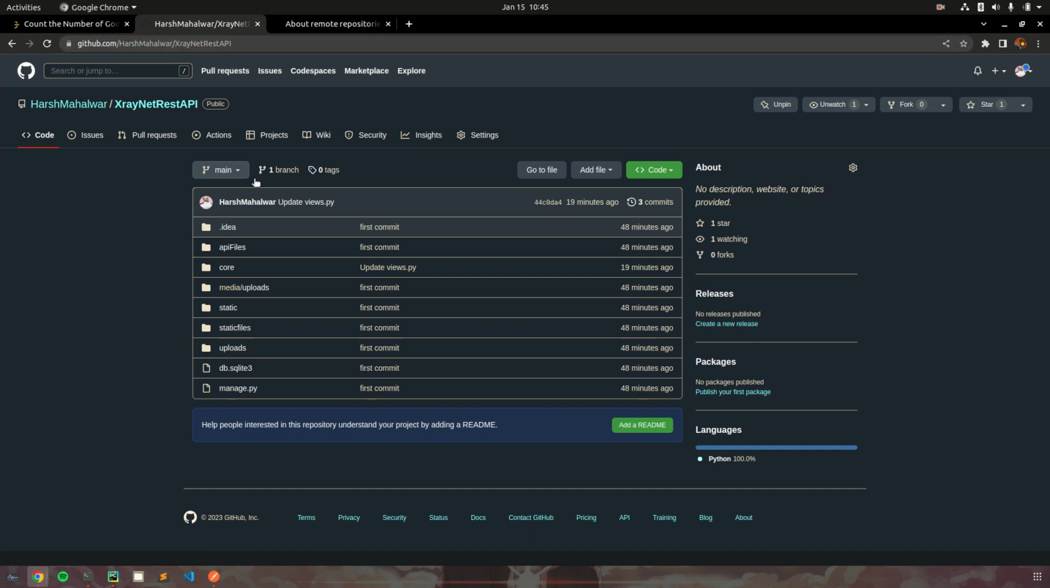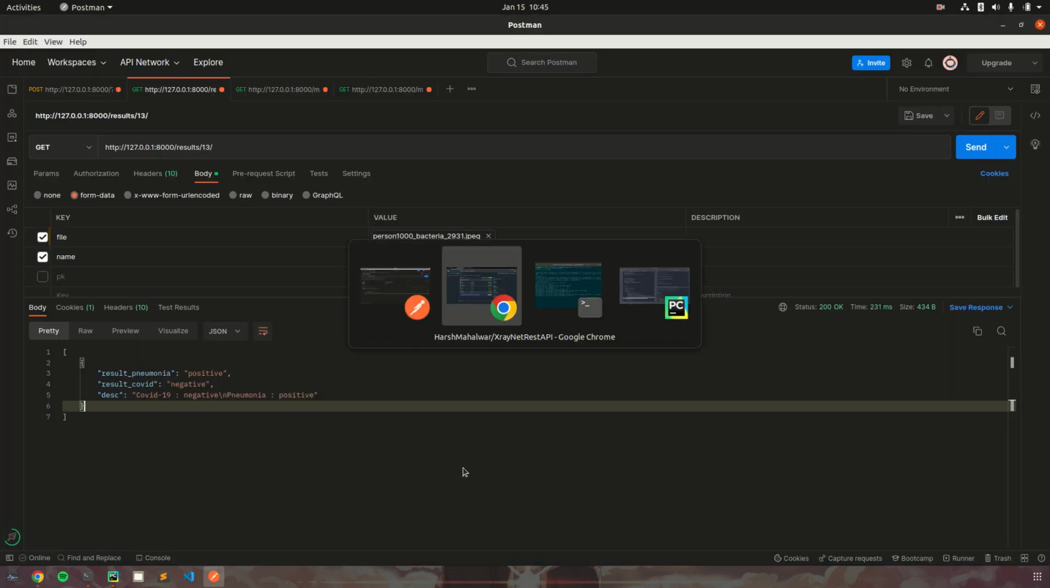So it's really optimized, and you can simply go to this GitHub link, which I'm going to put in the description, and clone this project if you want to use this API. So yeah, that's about it.